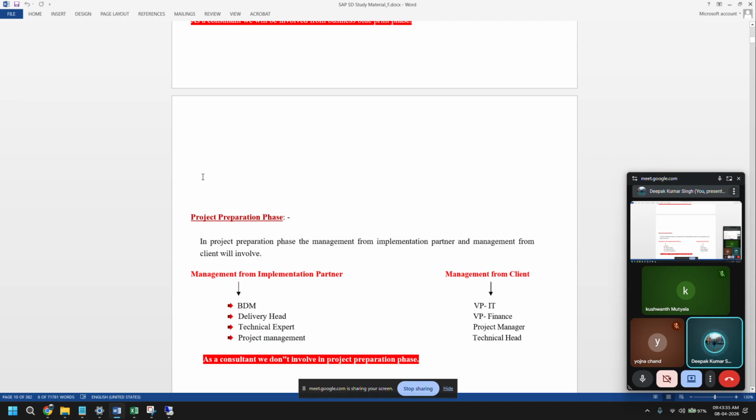So those kinds of decisions will be taken in the project preparation phase only. Who will be your project manager? Who will be your finance manager? Who will be the technical head? All this team needs to be created. All those things we do in the project phase.